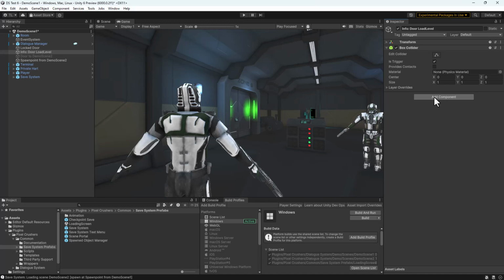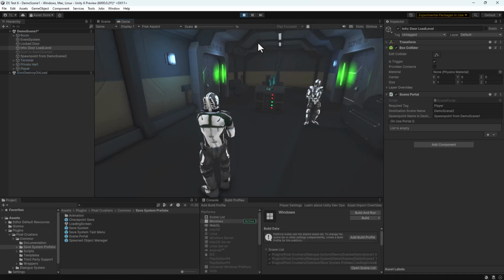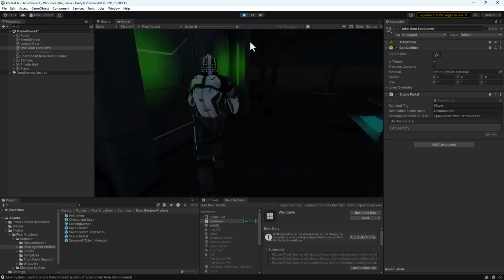Instead of showing the alert, we'll add a scene portal component. Note that the layer is set to default, which in this project registers collisions with the player's player layer. We set the destination scene name, and we paste in the spawn point name. Now, if we play and enter that trigger collider, you'll see that we get a smooth scene transition with an intermediary loading screen.